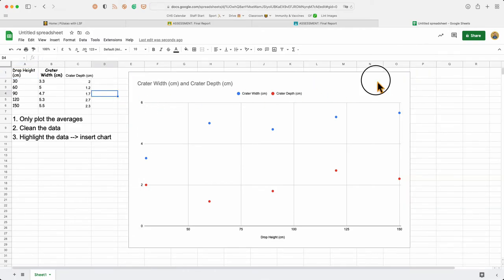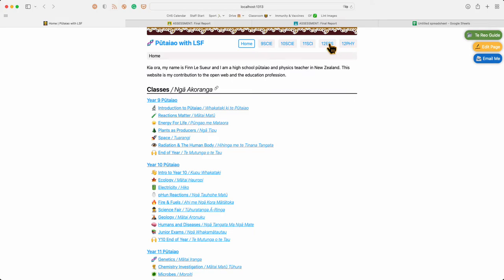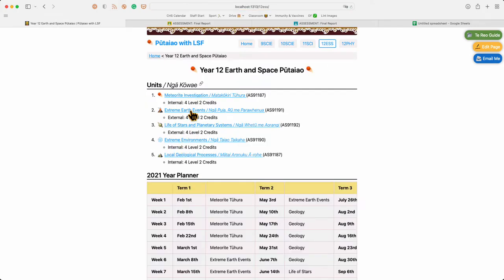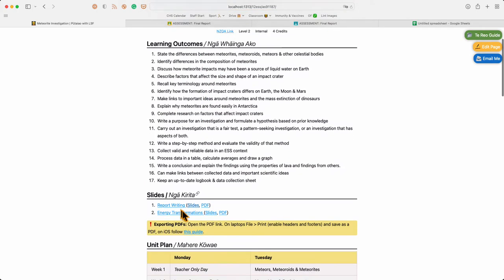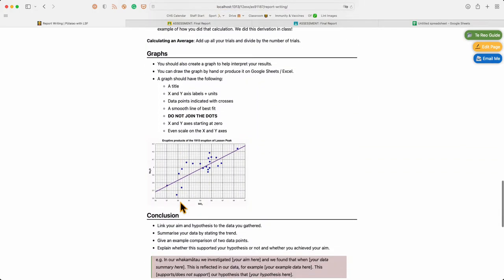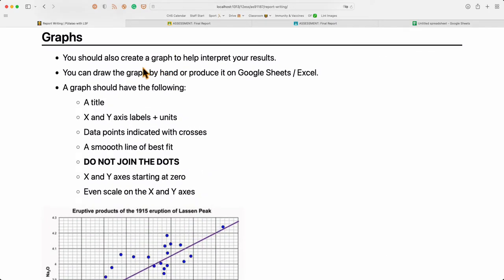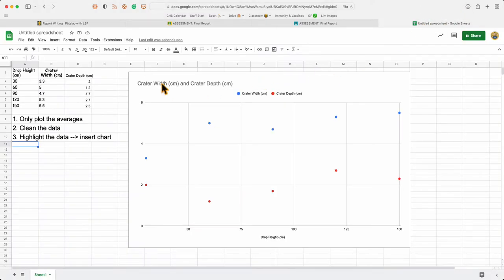Nice. All right. Now, what we want to do is make sure that we are making a really good chart. Linked on Google Classroom was a little set of slides for report writing. If we go down to graphs, we can see a few things that we should try and do. It should have a title and X and Y labels and units. So let's start with those.